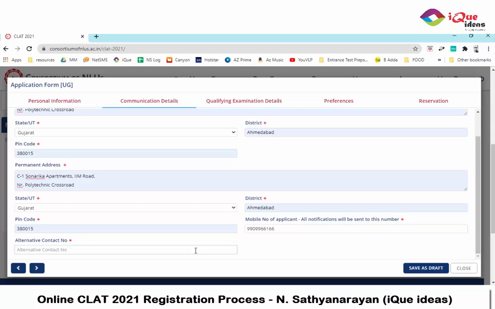The alternative contact number that you will be providing is the secondary number on which, if the first number is not reachable, then the messages come on the second number. I have filled in my alternate contact number, which has to be different from my primary number. So I again click save as draft, right? So all information which I've entered till now is saved on the system.